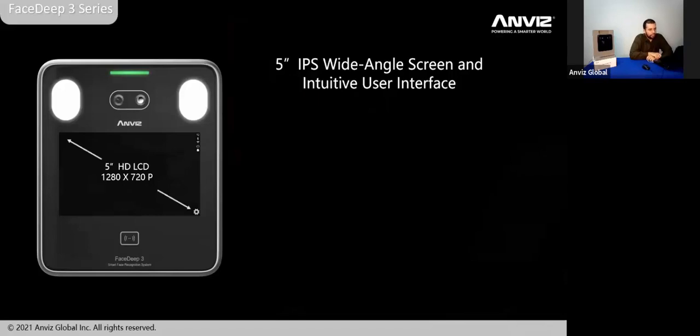This is a 5 inch IPS wide angle screen, which means that the display of the device is very convenient for different kinds of users. It's a very friendly, colorful, high definition screen, and it's very easy to interact with the device through the menu. You have all the touchless functions in there to get access, to configure the users, and to configure the device.